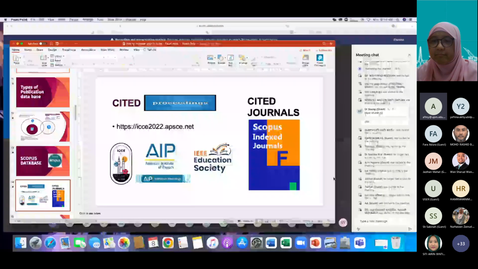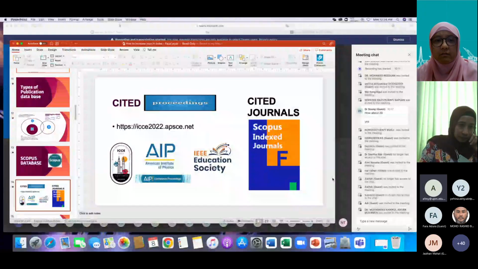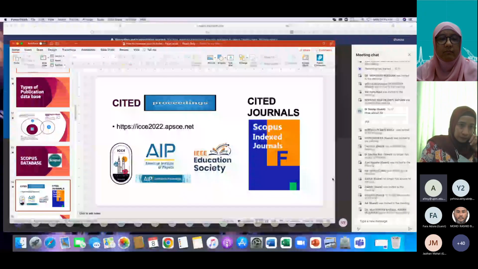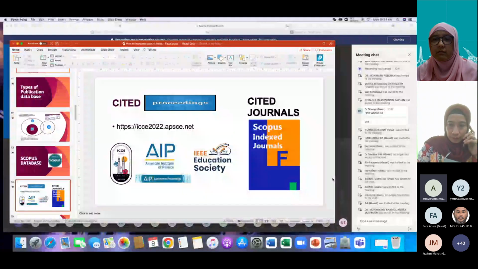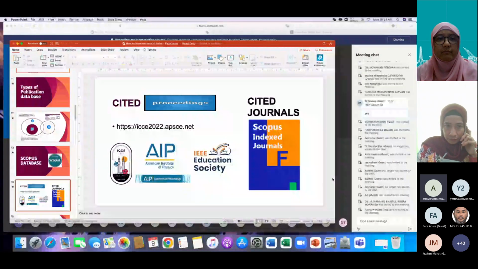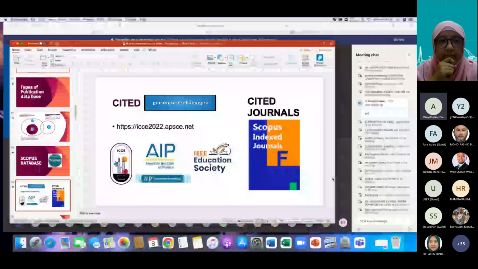I hope that before I proceed to the next part, you understand what the H index is and how it is calculated. Basically, the H index is calculated based on three different types of database: the JCR database, the Scopus database, and also the Google H index database.